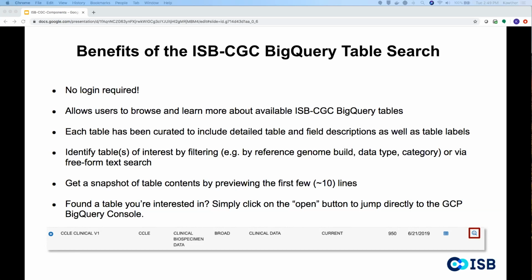So now once you've found a table you're really interested in, we have a really easy and seamless way, basically you can jump from this table search UI to the Google Cloud Storage BigQuery console. We have this little red box that shows a magnifying glass open button. You click on it and you get into the BigQuery UI. You have access to that specific table. You can build your queries in there. And it's a very easy handoff essentially.